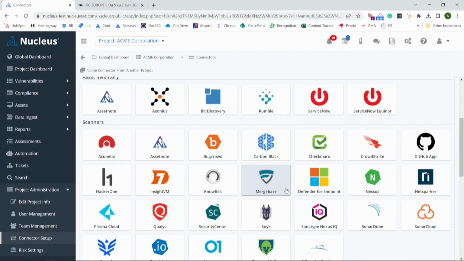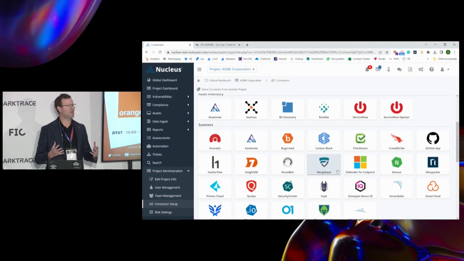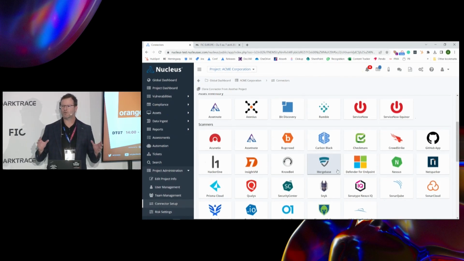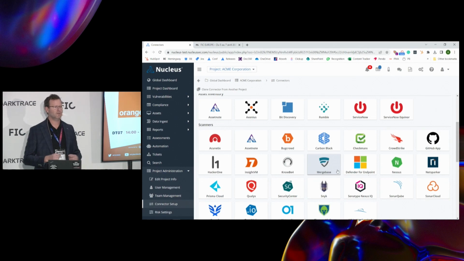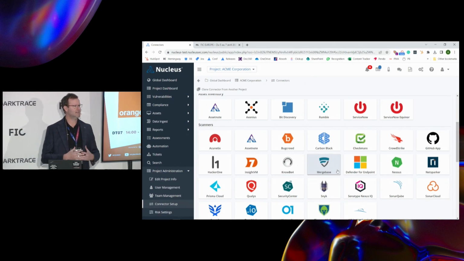So Nucleus is a unique platform in that it does not generate any data of its own. It ingests and consolidates data from all different sources of asset and vulnerability data. Scanning tools, asset inventory, CMDB. It also connects to ticketing tools and notification platforms. And so there's various ways to get data into the platform.